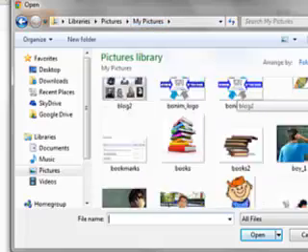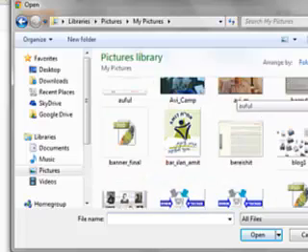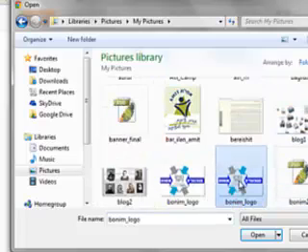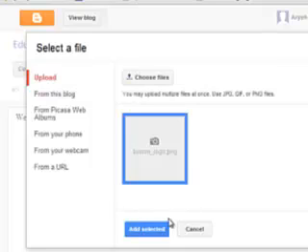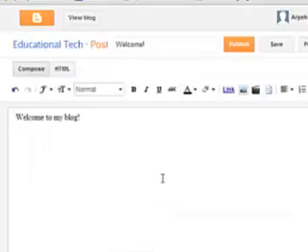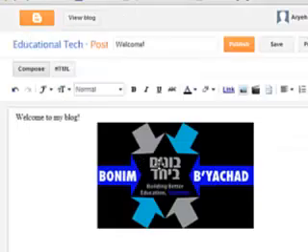And again, this is just what's on my computer. And I'll find Bonim Biyachad's logo. It'll upload it for us, and even when you're using the free version, they give you a lot of storage space. So even if you want to upload things that you're not going to use right now, you can do that and save them for later. So we'll add our selected image, and there it is.